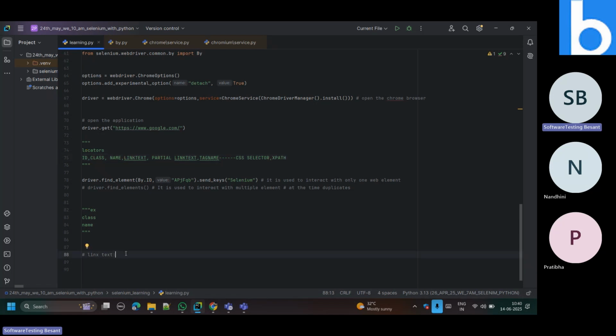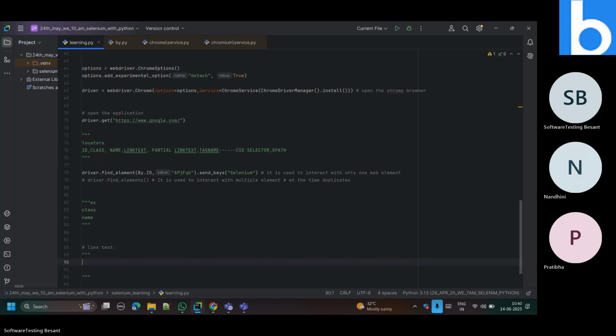Totally, in link, we have three different types of link: internal link, external link, broken link. One of the interview questions: what is meant by internal link? When the element redirects to the same page, it is an internal link.